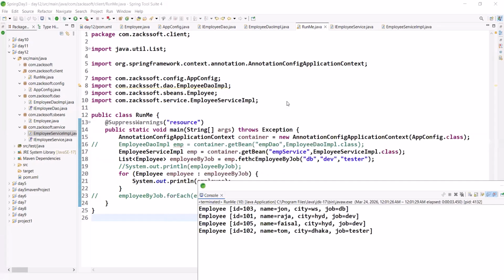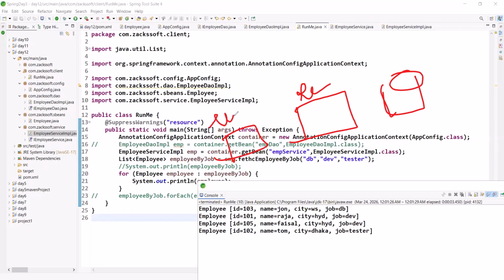Right now this is our database, this is the repository layer, and this is the service layer, right? The repository layer is communicating with the database, the service layer is communicating with the repository, and we are accessing this service layer. But this is not recommended. Use another layer, the controller layer.